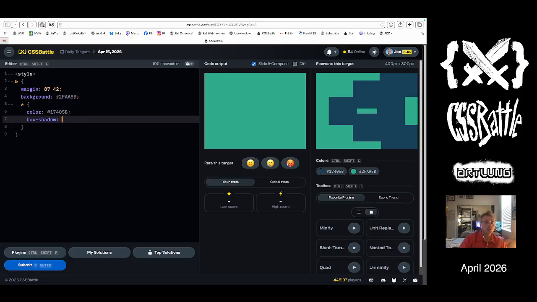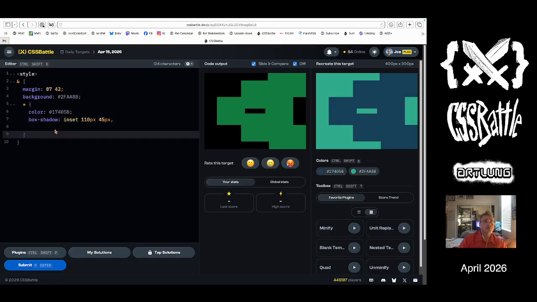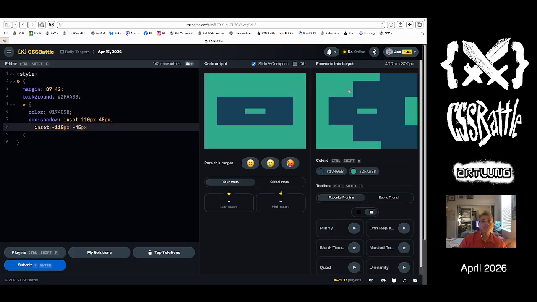So let's do inset 50 pixels, 30 pixels. So that's the start. So you see the X value there is 50. Let's make it 60, 70, 80, 100, 110, and 40, 45. Okay. So then the next one is going to be a variation on that. So that's the inset from the top left corner. And I'm going to do another one. And this one will be those two same values, but negative. Negative 110 and negative 45. So that is a way to do it.